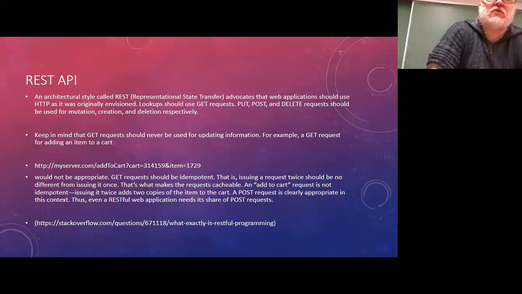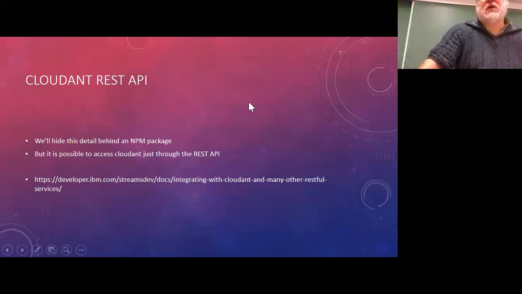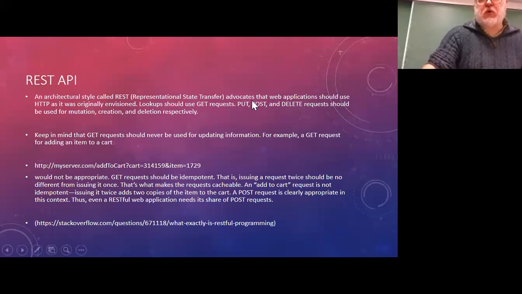You want to use an appropriate way of talking to the web server to correspond with this REST architectural style. REST stands for Representational State Transfer, and says that you should use HTTP as a way of implementing this by using GET requests, POST requests, PUT requests, and DELETE requests for mutation, deletion, creation. Part of that is never ever use GET requests for updating information.